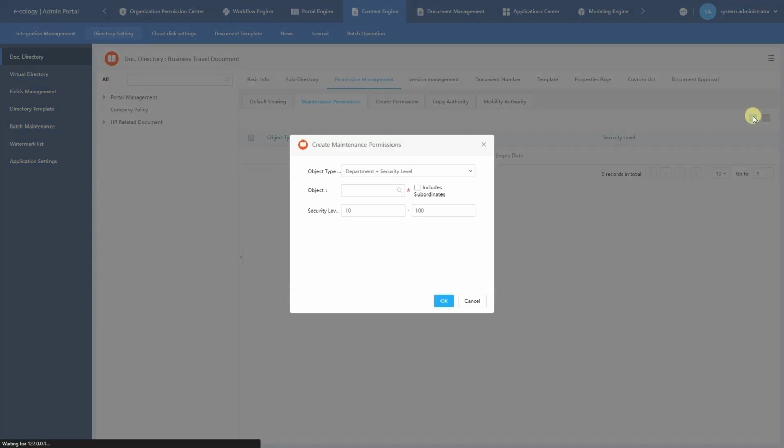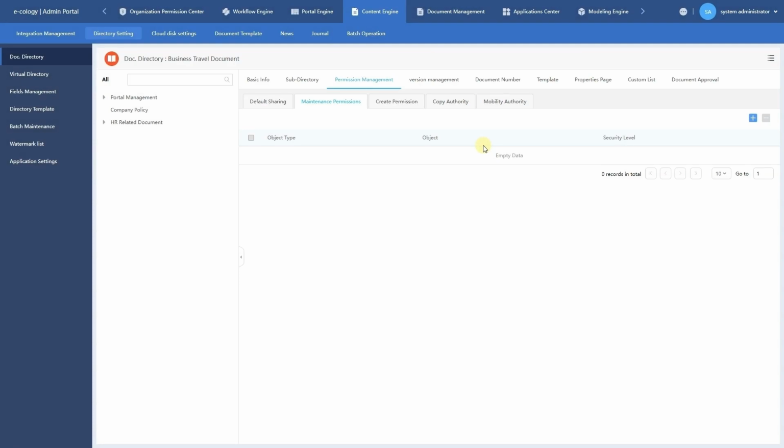We can click on this Add button to add group of people or persons to the maintenance group. The maintenance group will have the ability to monitor the document created under this directory and also maintain its subdirectories. However, the maintenance group will not be allowed to modify the settings of this directory. The next permission settings will be the create permissions.